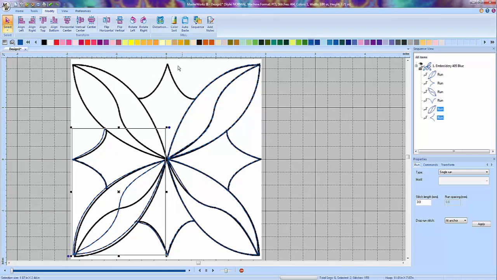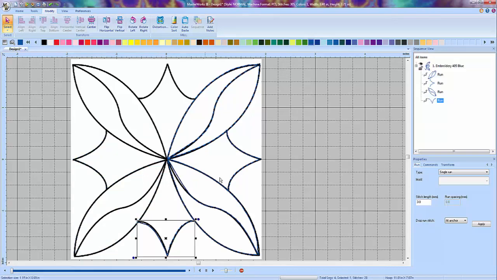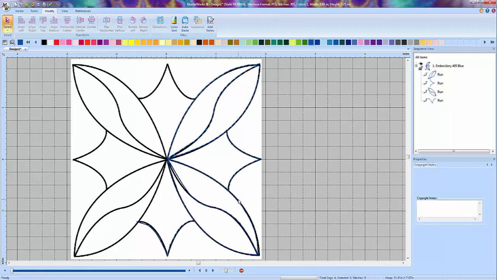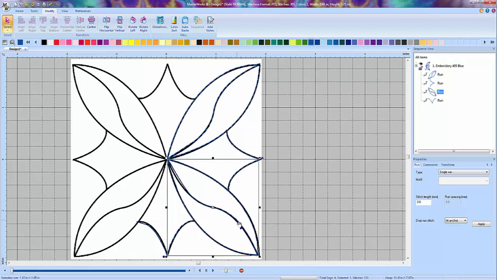This is actually mirror imaged side to side. It's not rotated all the way around. These two sides are mirror images of one another. So what we actually have to do, we'll go ahead and delete this. Just hit the delete key. What we have to do is take this segment here and mirror image it.